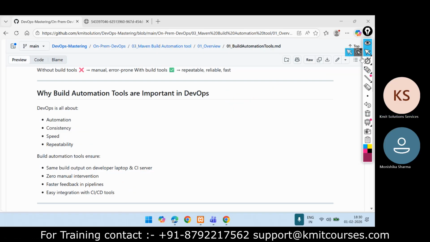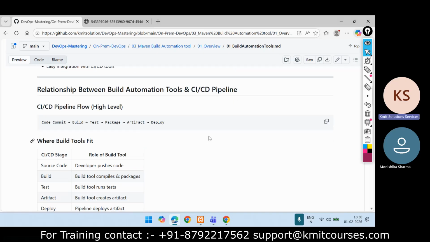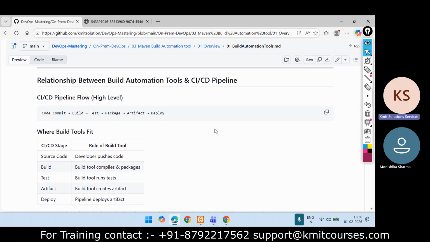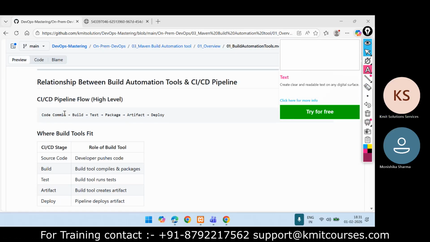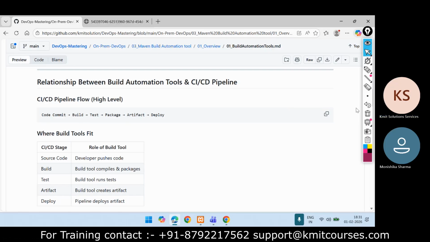Now, next is the relationship between build automation tools and the CI/CD pipeline. So the CI/CD pipeline is the DevOps pipeline. Here you are writing the code in some code commit, or you can say GitHub, then build, then test, package, artifact, and deploy. So these things happen. So here our build is here. Right? So build is here. So here we need the build. After that, testing. Testing is after building the tool.